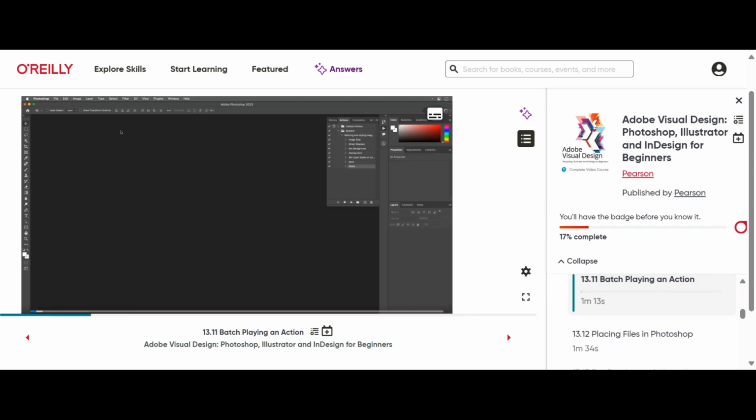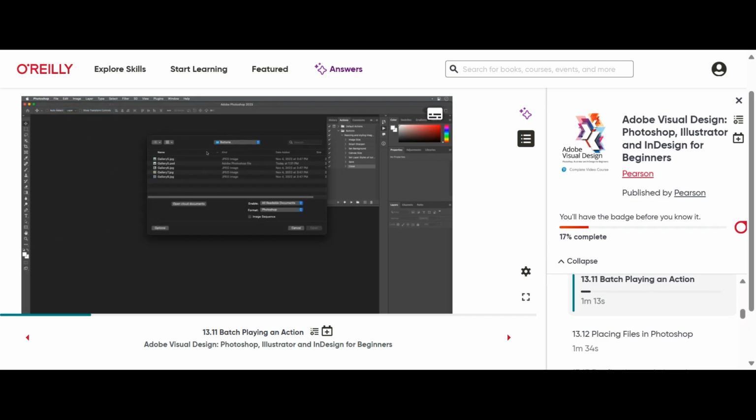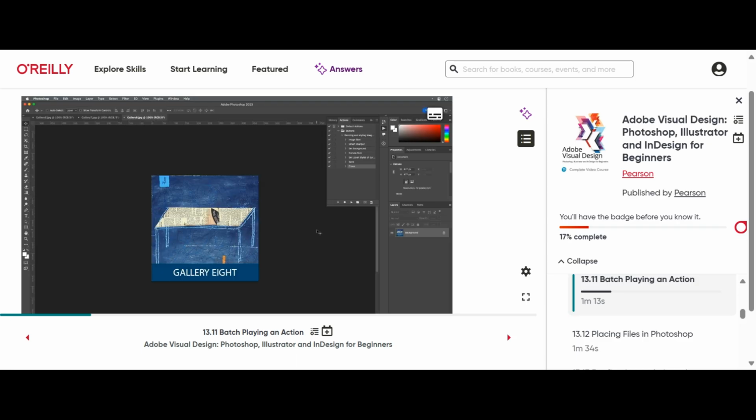Choose Open from the File menu and navigate to the Lesson 13 Buttons folder. Control-select on Windows or Command-select on Mac OS the Gallery 6 JPEG, Gallery 7 JPEG, and Gallery 8 JPEG files, and click Open. They open as tabs in the document.